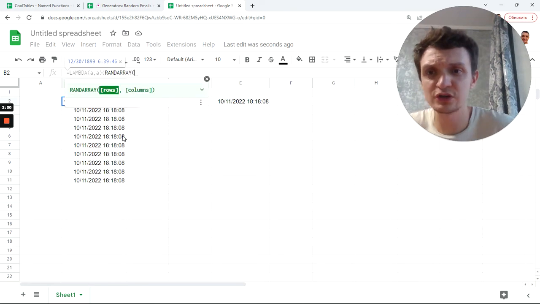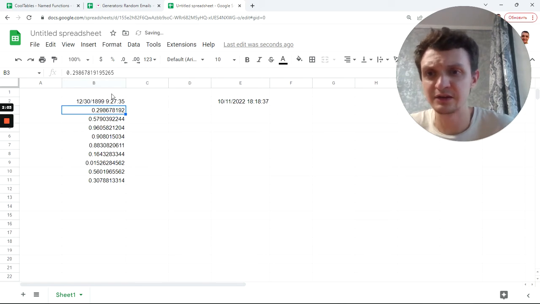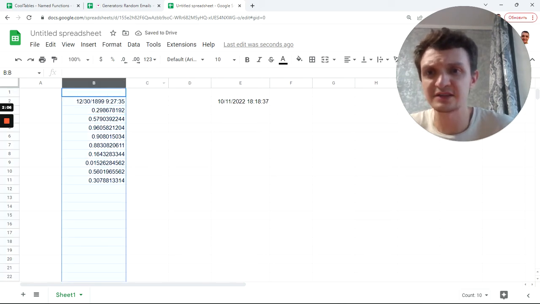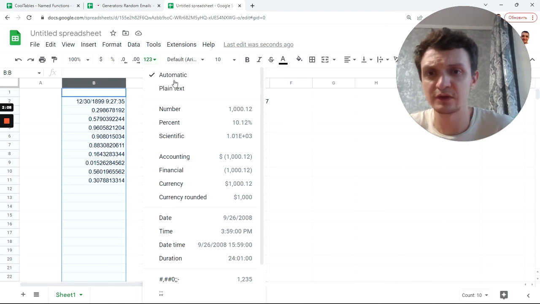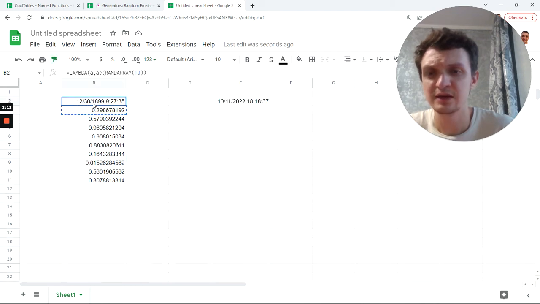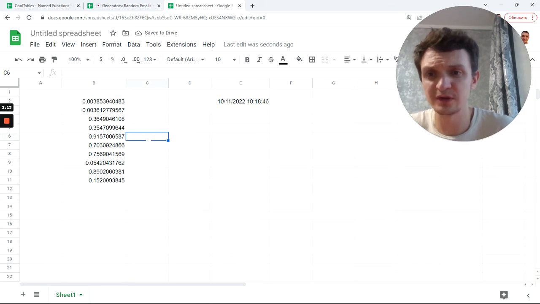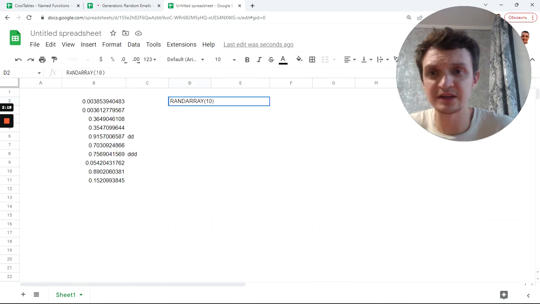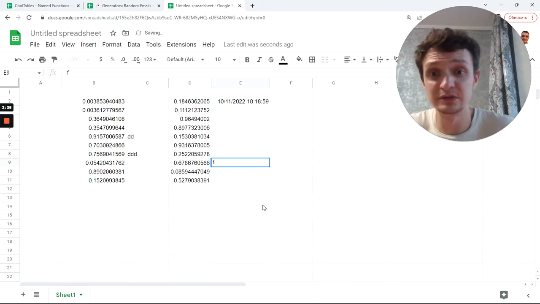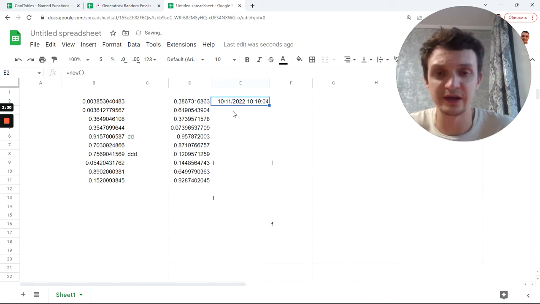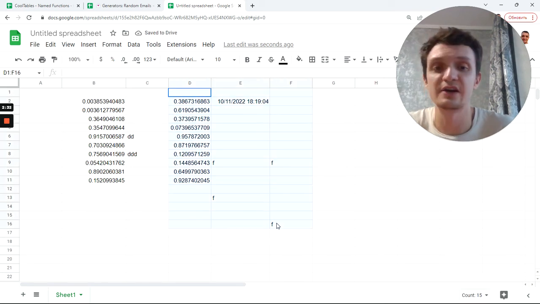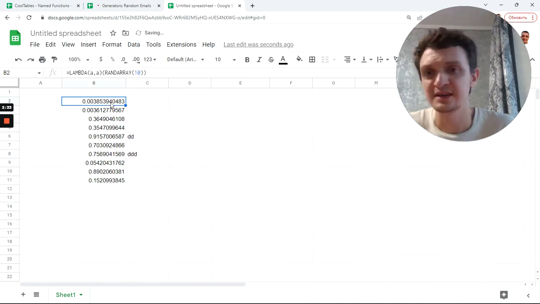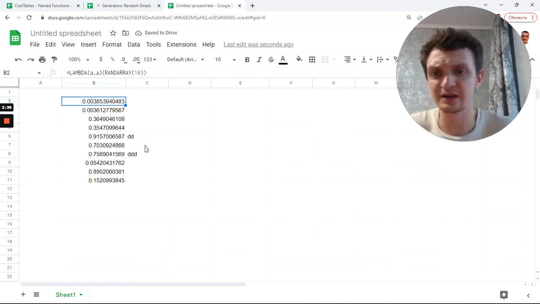You see this function, and out of 10 numbers, but it should be formatted as number or automatic, or like this. I will kill this timestamp format, and the same, it will not change. But if you do it without lambda, do it like this, randarray 10, with an equal sign before the formula, it will recalculate all the time you do something, and it can be really annoying. So it's not desired behavior in your case. So you want to create something stable like this.